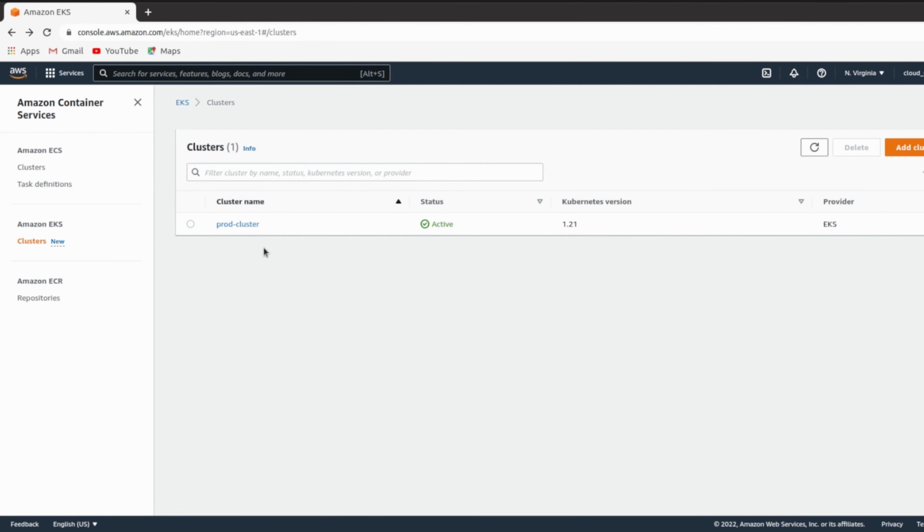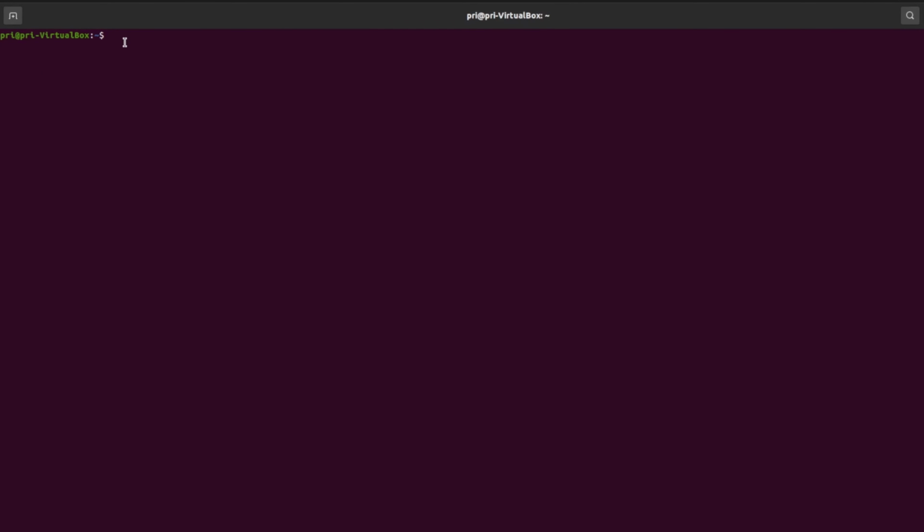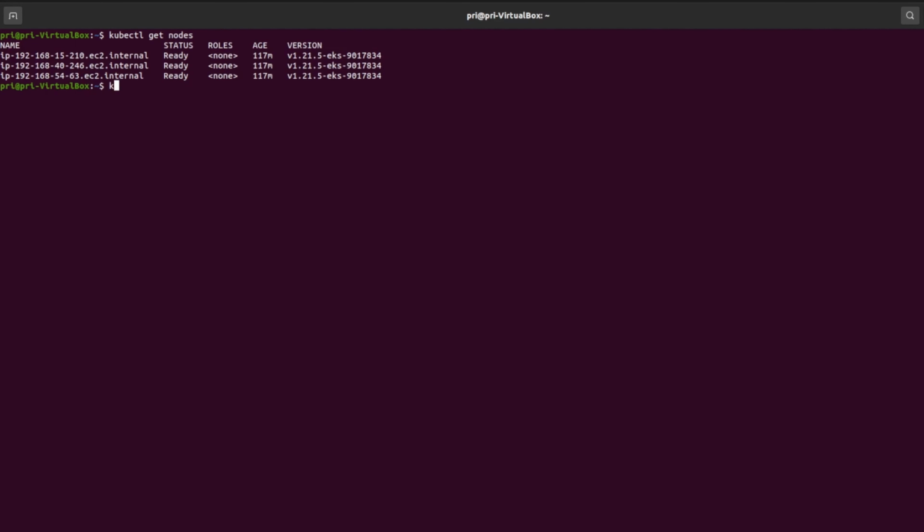So I have created a cluster on EKS and now let's check if the nodes are running. We can write kubectl get nodes, and we see here that all our nodes are running, and now we can check if our pods are running, and our pods are also up.